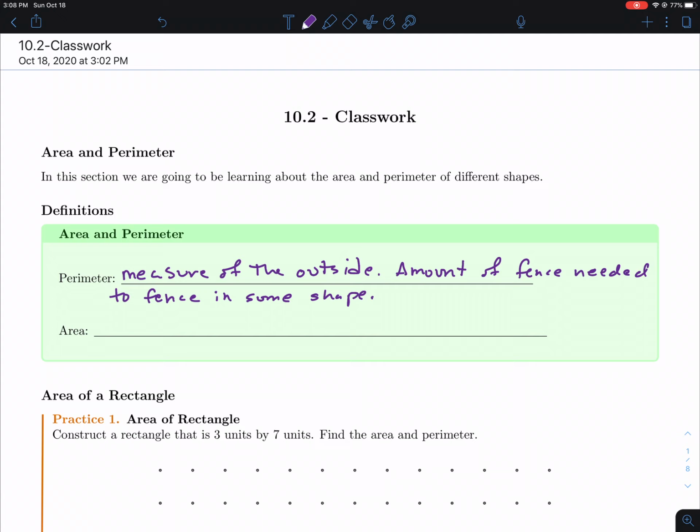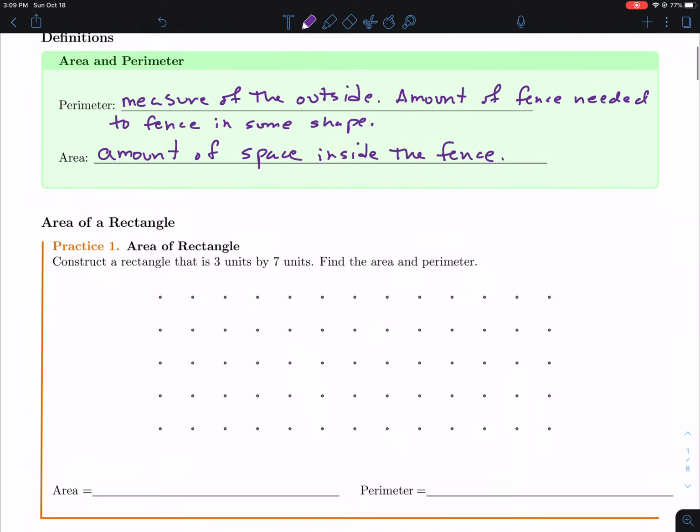So it's the amount of space inside the fence. The amount of fence would be measured in feet, say, for example, but the amount of space inside the fence would be measured in feet squared, because what we're doing is calculating how many 1 foot square tiles we could put inside of that fenced in region.